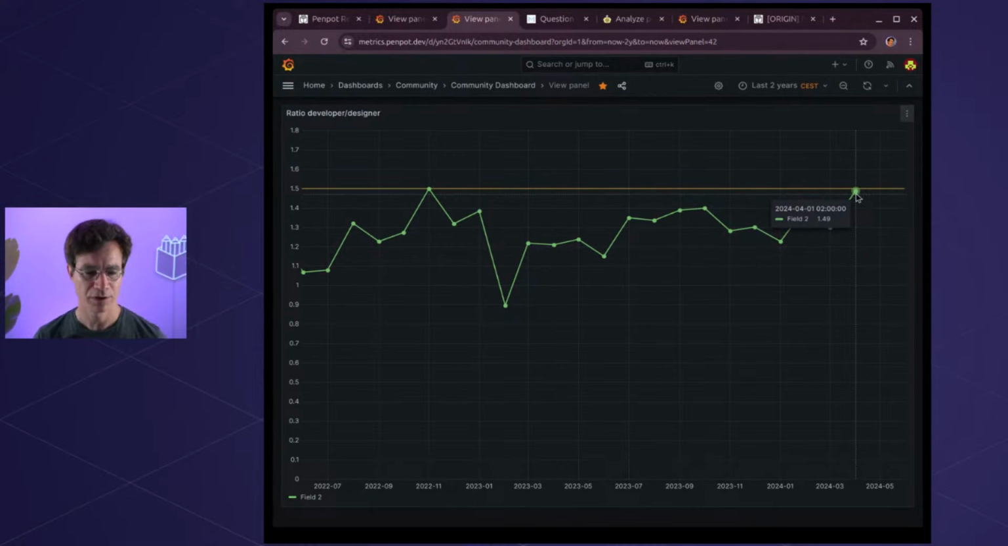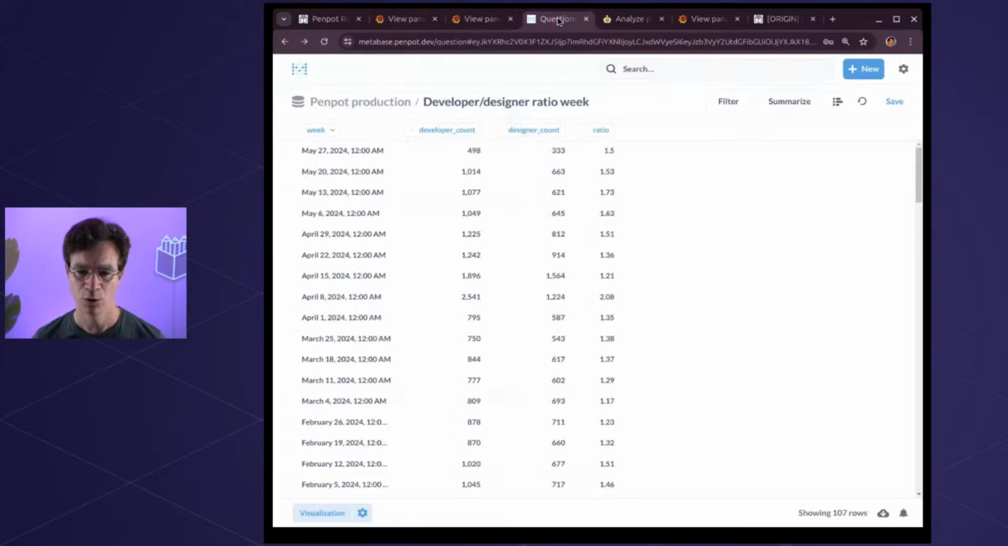Actually, we got, I don't know if you can see this, but it's 1.49, which I will take as a 1.5. That's fine. But I wanted also to show you that we're not only happy about finally getting to that 1.5 ratio, so 1.5 developers per 1 designer, but actually, if you look at our other metrics, still this is only SaaS. Self-host has a different ratio, which is even better.